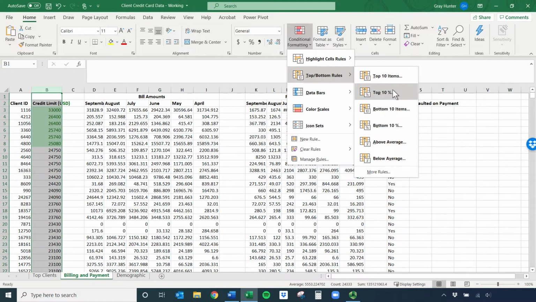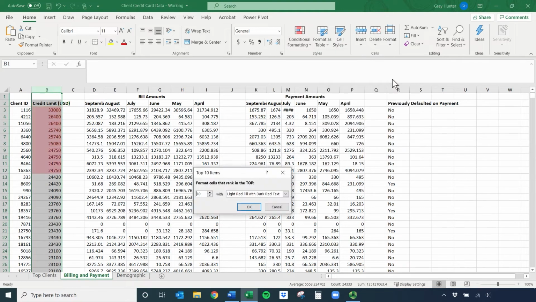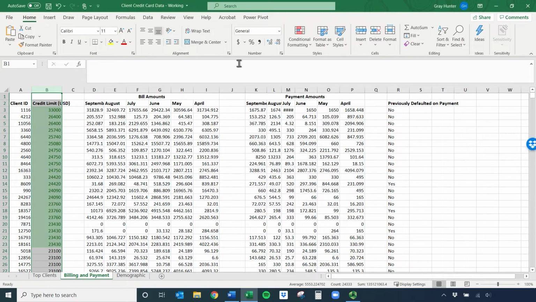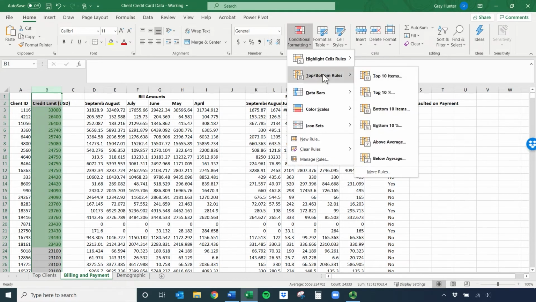Even though these say top and 10, you can change them. Let's do top 10 first, and you can actually change it. Let's say I actually want the top 20. Same thing, I want to do green fill, and it gives me a preview. We do okay, and it shows us. Let's do top 10%, so rather than that one, we can do top 10%.